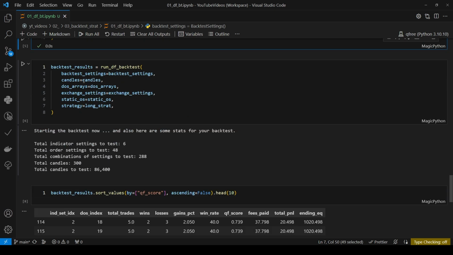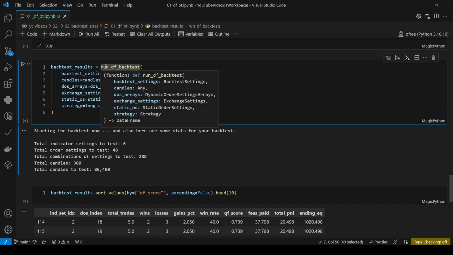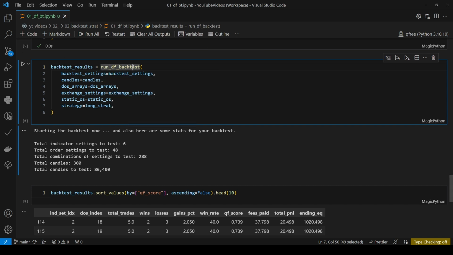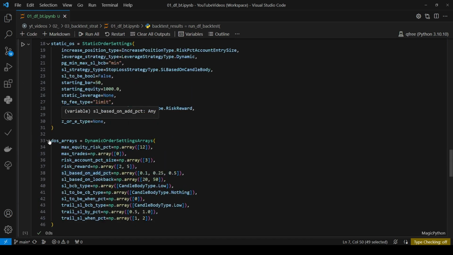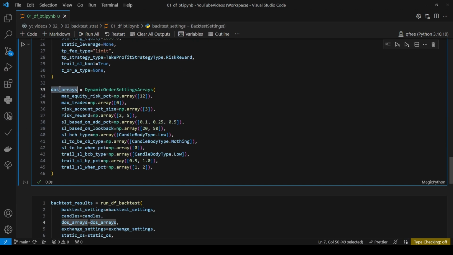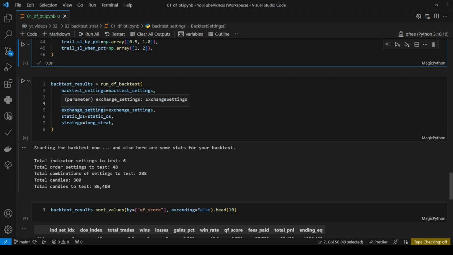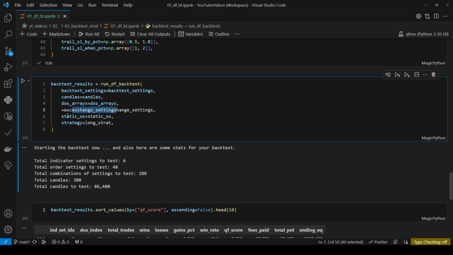Okay, and so now we have come to the actual backtesting part. We're going to do run df backtest, and we have to send it the backtest settings, we have to send it the candles, we have to send it the DOS arrays, which is this, where DOS is dynamic order settings. Then we have to send the exchange settings, and we have to send the static order settings, and we have to send the strategy, which is going to be the long strat.